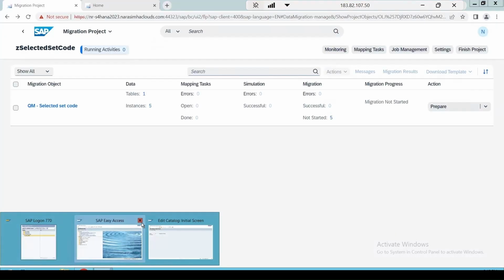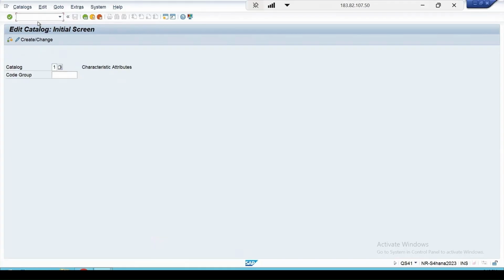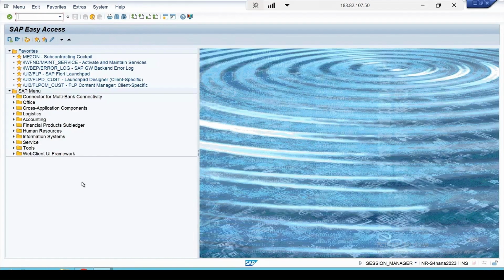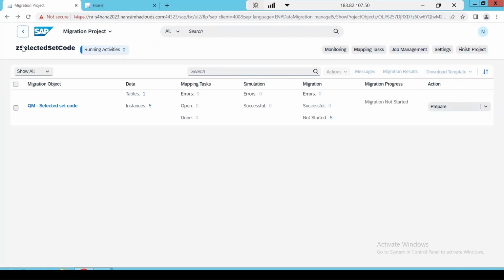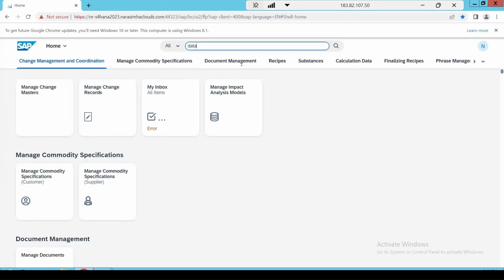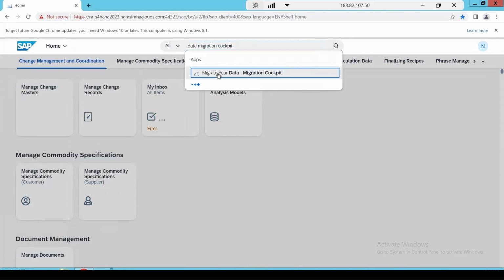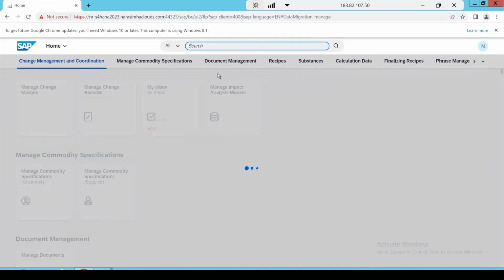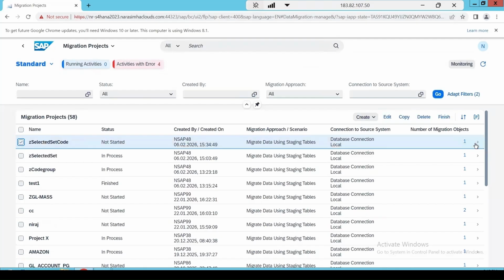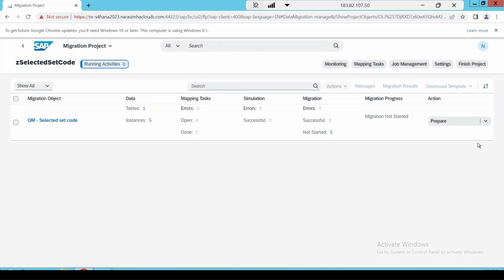Okay, let me close all the sessions. I can come out, and let's come out also from here. Start it again. Go to data migration. Cockpit directly I can enter. Select this, migrate your data. Select this and click on this.